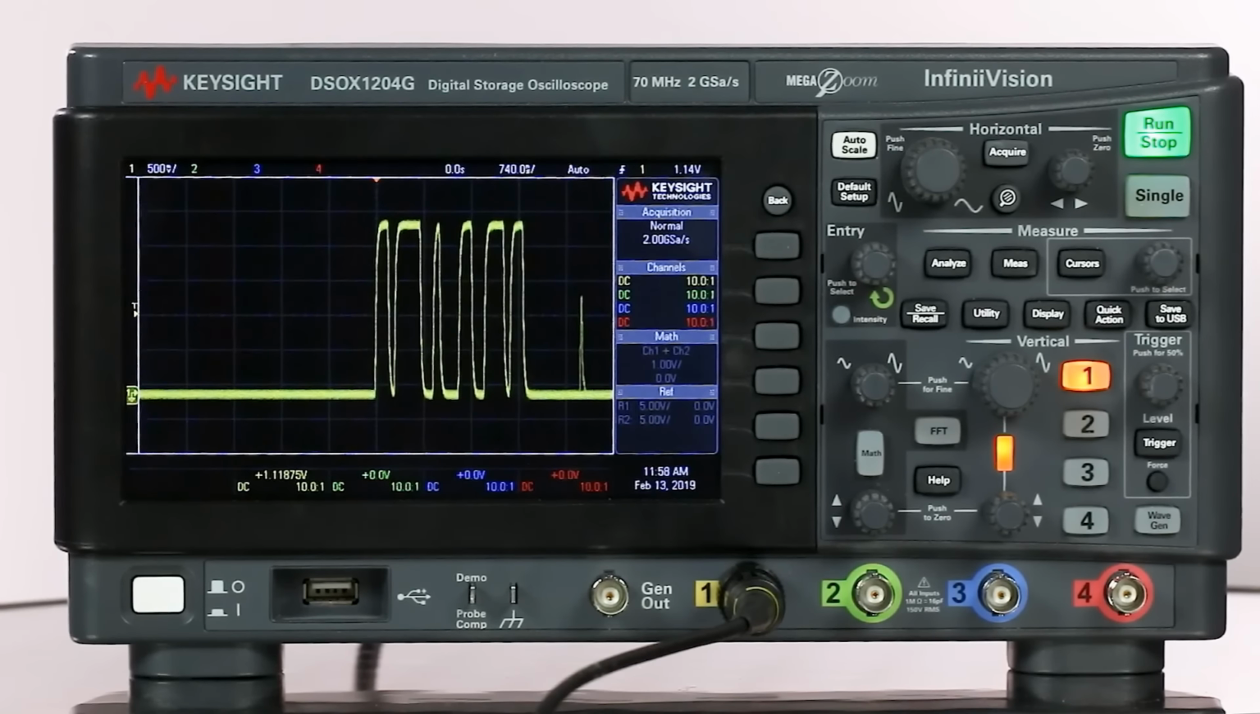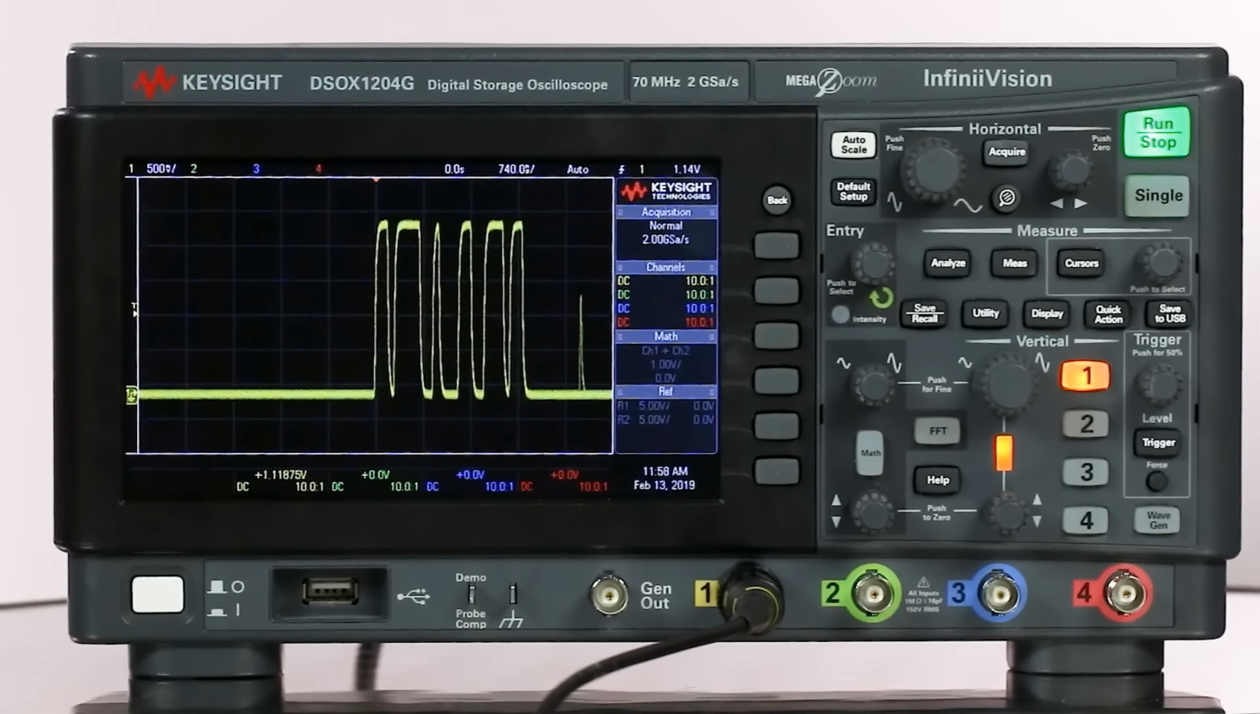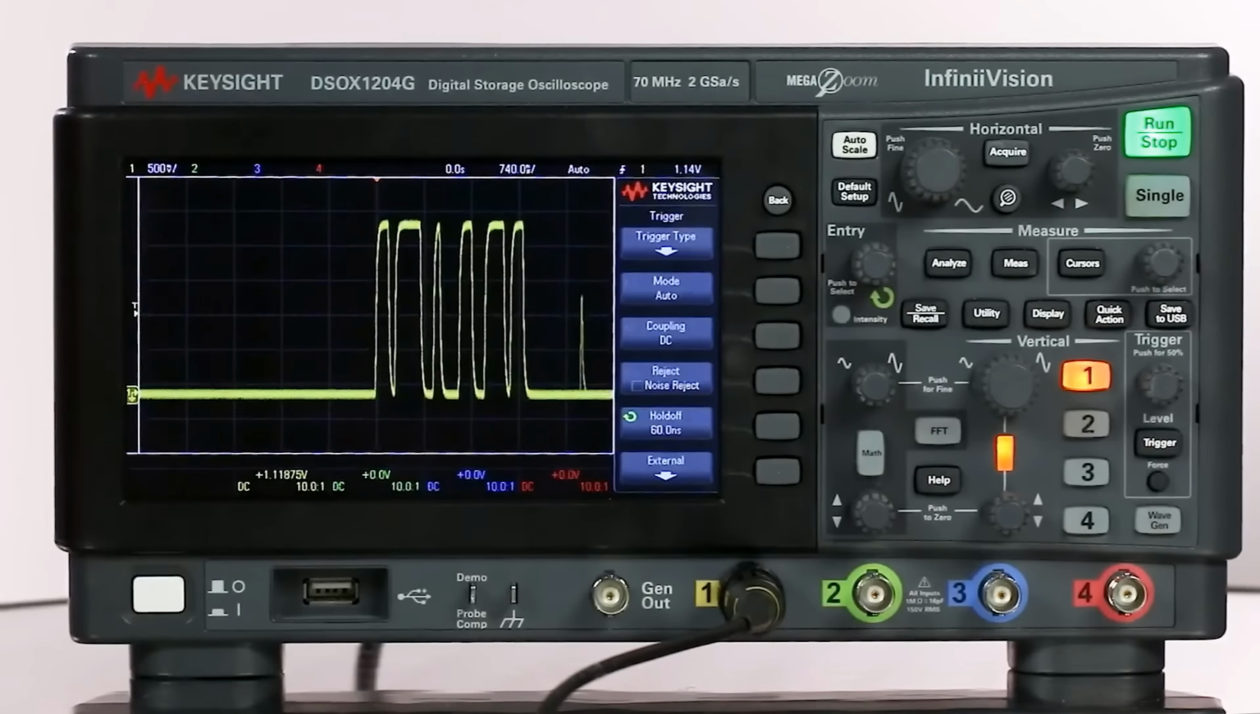It should not be triggering on anything aside from the first pulse in the packet. So we basically want to tell the oscilloscope to wait for the entire packet to be captured and then rearm the trigger. If you go into the trigger menu, you can set a hold off time.